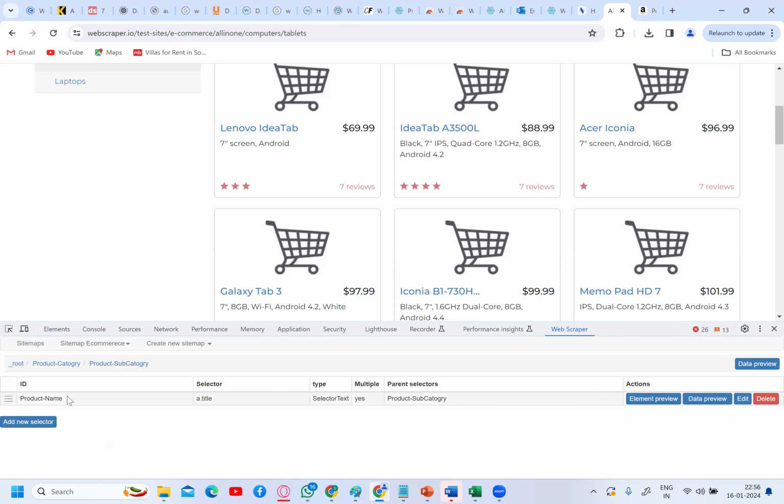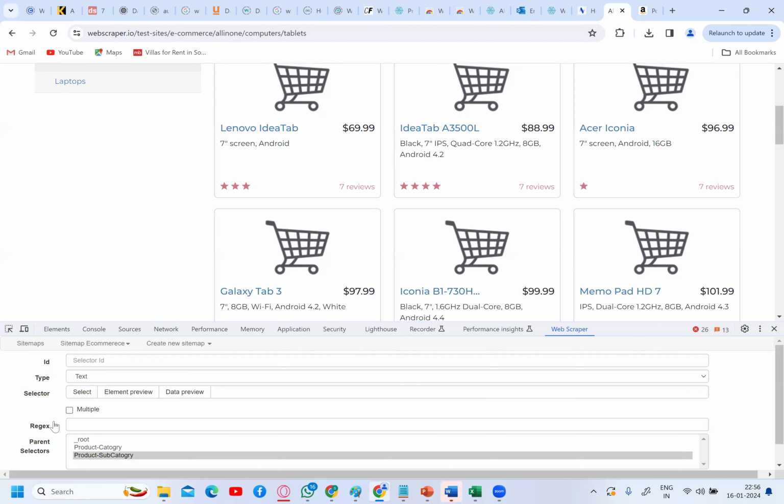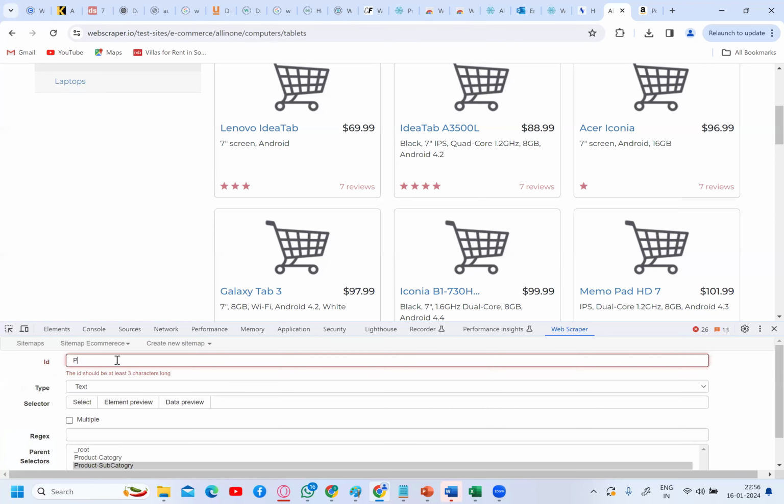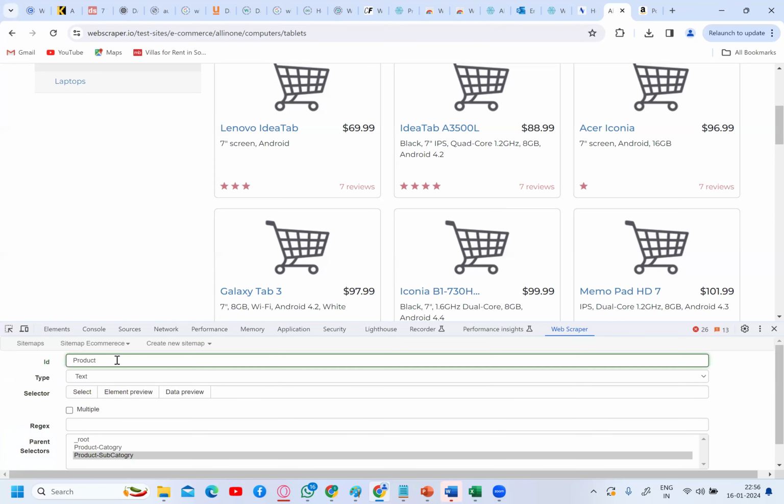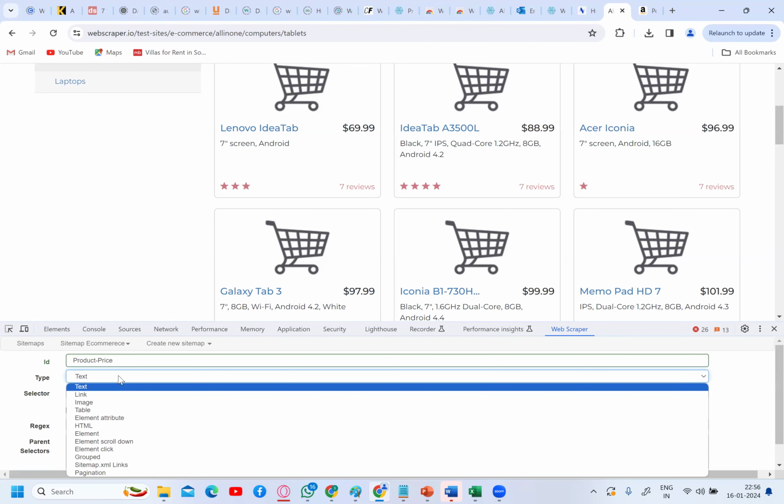Now under subcategory, again I need to create a selector. Under subcategory, I have different product descriptions, different product attributes. So I should be under subcategory only. I should not get into the product name. Be careful here. Again, I'm adding a new selector called product price. What is the product price? $69.99, yes or no? So again, this is also text.